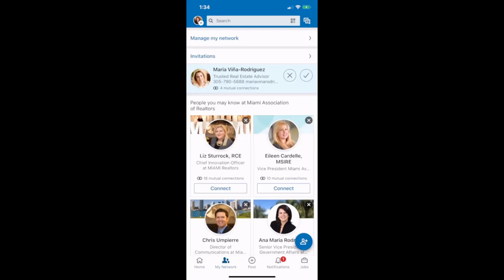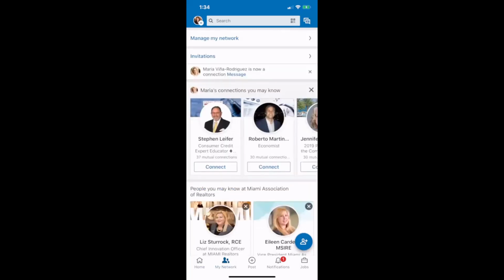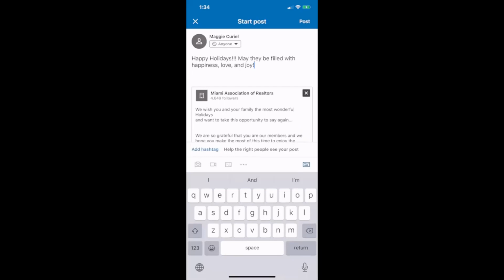So it says they're a real estate advisor. I'm gonna go ahead and say I accept them. And now we're connected on LinkedIn. That easy. I can go ahead and tap on that plus symbol with a post and post something.